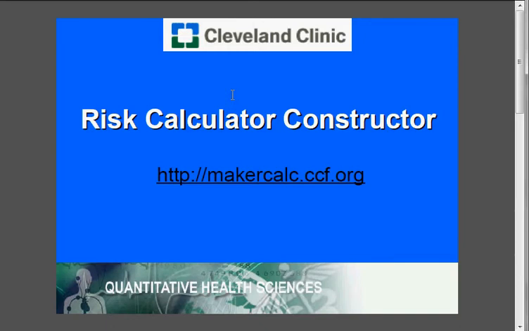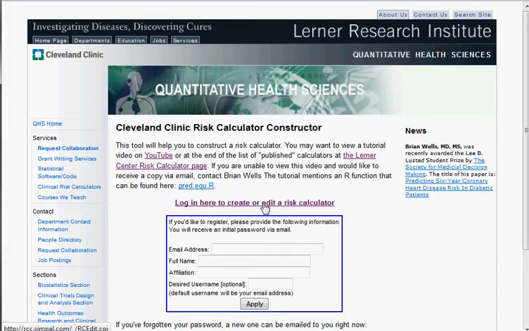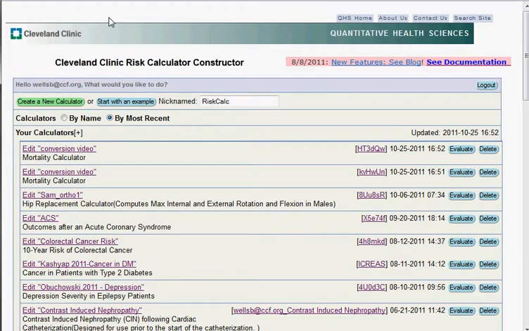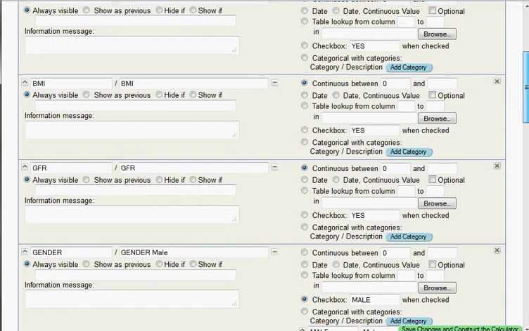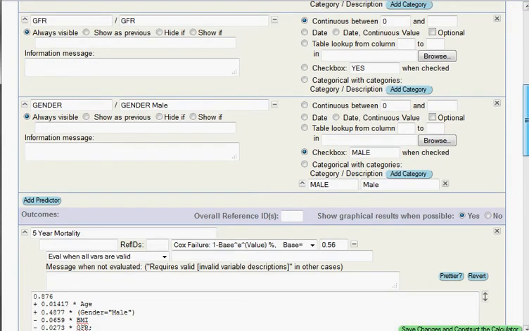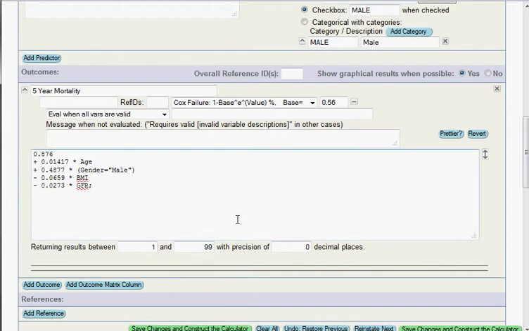So let me go ahead and click on the website and get logged in. And once there, I'm going to select a calculator that I made just to demonstrate this process today. This is a very simple, hypothetical calculator for mortality that just has a handful of variables. I've got one for age, body mass index, GFR, and gender. And there's the really simple regression equation that I made up for this process.